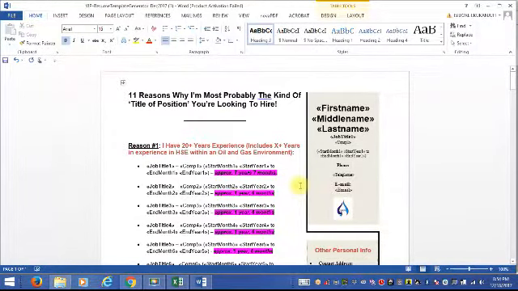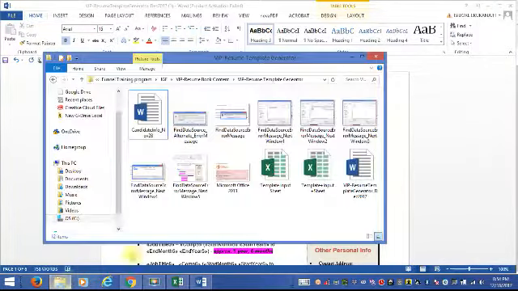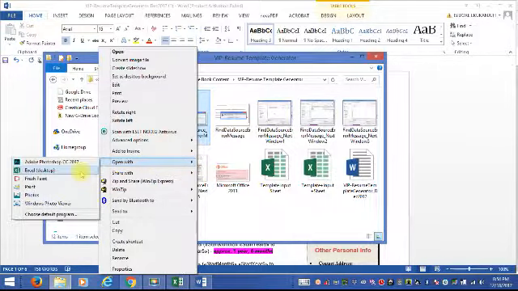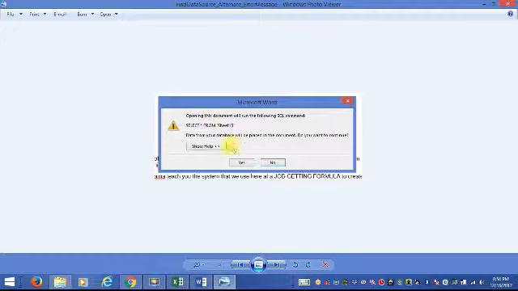Now there's usually an error that you get. I'm going to show you what that error will look like. So let me open it up here for you to see the image of that error. So this is the one that I just showed you: opening this document will run the following SQL command. So this is the first error you're going to get.